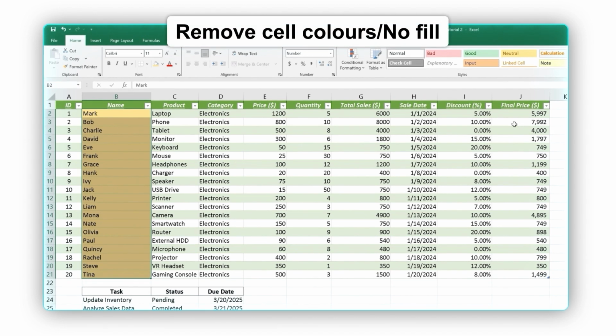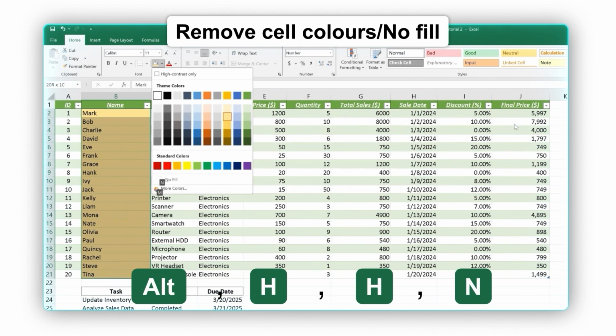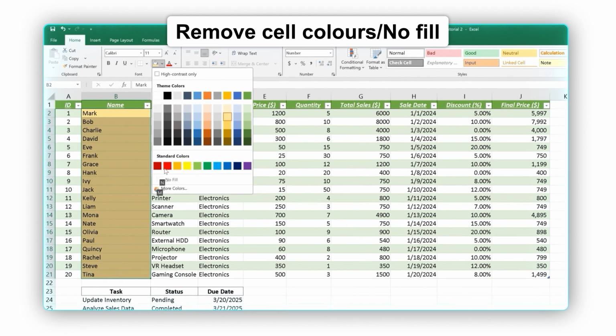If you want to remove the cell color, all you have to do is press Alt-HH again, followed by N. As you can see over here, the shortcut automatically gets highlighted. As you know, the earlier shortcut was to select the color. Now, if you want no fill, all you have to do is press N.